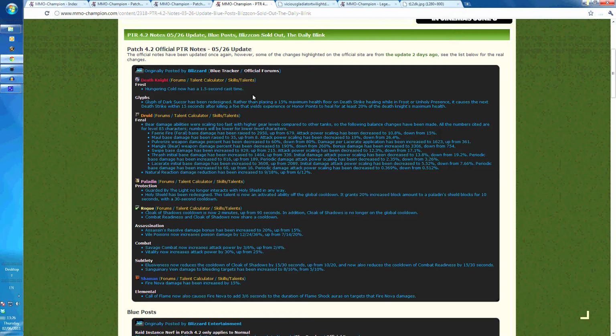But not anymore. In 4.2, as far as it is now, it causes the next Death Strike within 15 seconds after killing a foe that yields experience or honor to heal for at least 20% of the Death Knight's maximum health. So basically, it's a PvP talent. It's near enough the exact same as the Paladin one, where if you kill someone, your Holy Light becomes a critical strike on you, so you get a massive heal from it. It's similar to Victory Rush, I guess. It just means that we'll still get heals from it, but not as much.